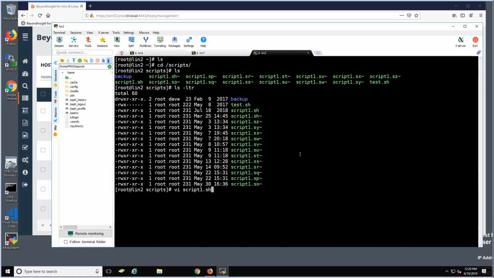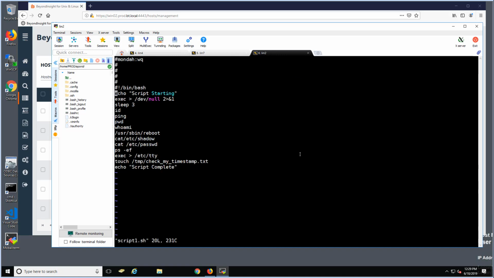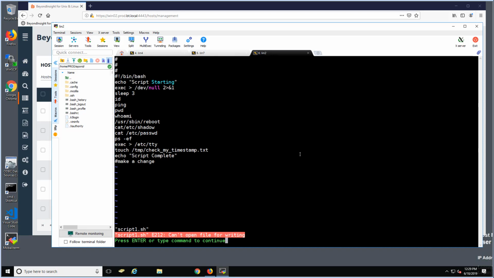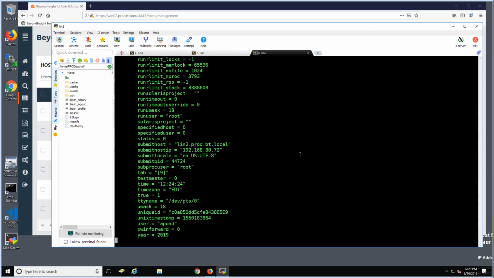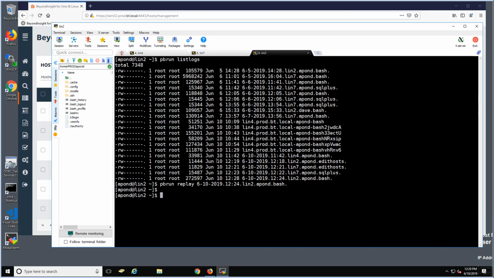We can see that the user came into that script's directory, tried to make a change to the script, and wasn't able to. As this is happening, it will output a list of environmental variables that were in place during this session as well. In addition to viewing the replay, we can also take a look at history. And now we have a bit more information throughout that session.